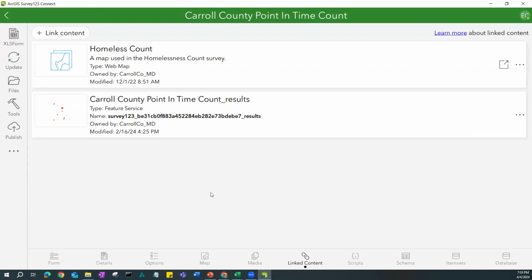And this is really important. Here I have the results layer, which the survey writes to, and then I have the web map where the results layer is hosted.